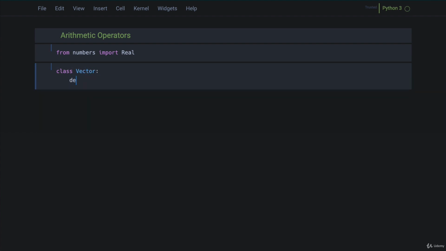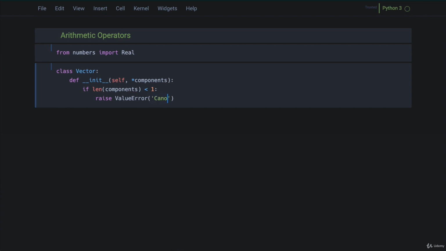So for our vector class, we're going to do an init, and I'm going to allow an arbitrary number of positional arguments to the init. That will determine the number of components in my vector. But I do want to do a few checks. Firstly, I want to make sure that the components is not of zero length. So if the length of the components is less than 1, then I'm going to raise a ValueError and say cannot create an empty vector.